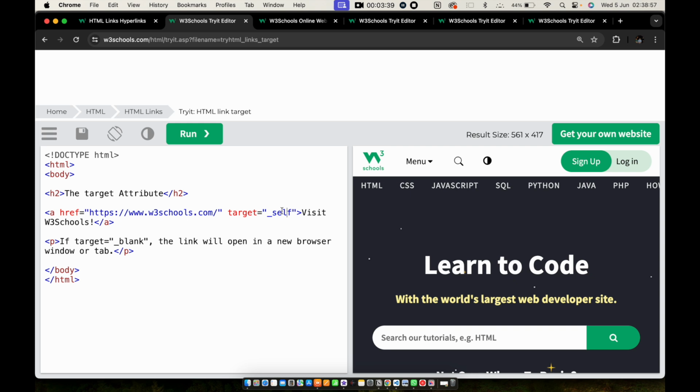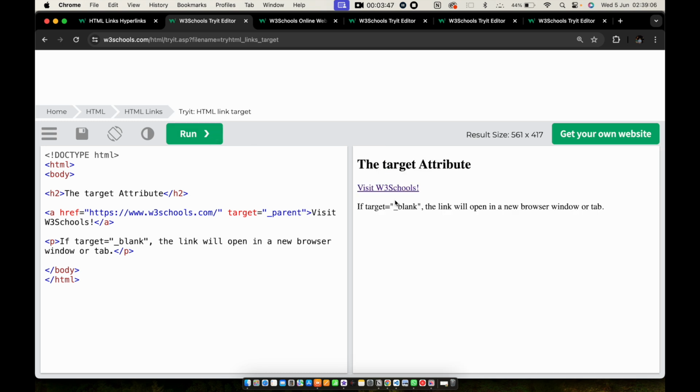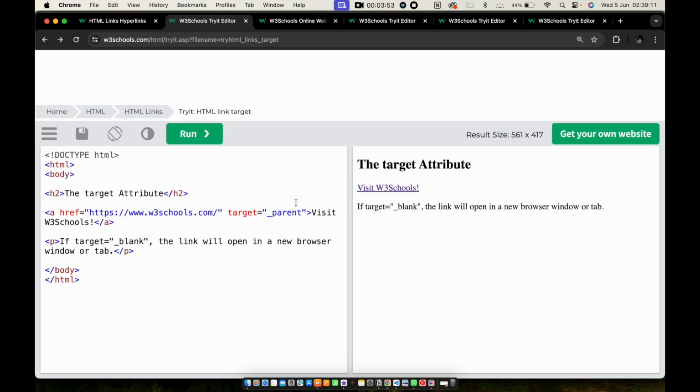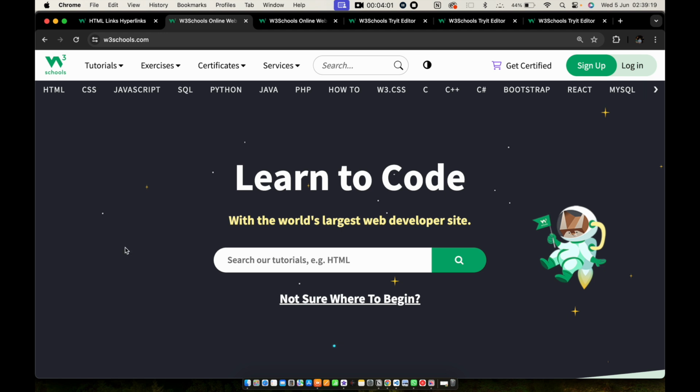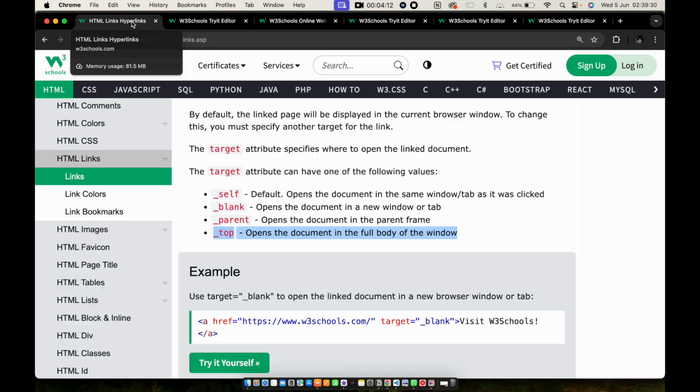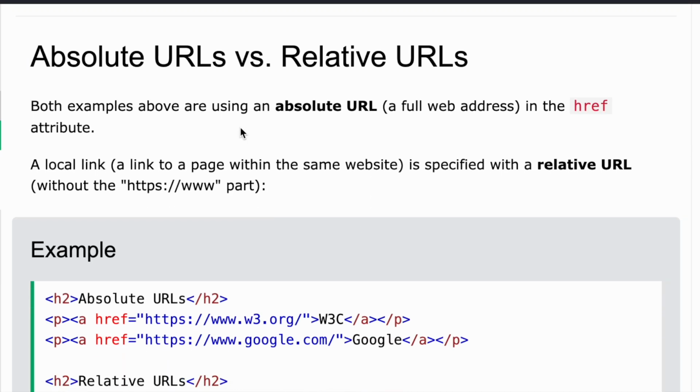And what were our other values? Parent and top. If I write here parent, it will open in the parent frame. Now if I click this Visit W3Schools, it is opening in the parent frame, right? Now if I ask it to open in top and click this, it will open in the top, right? So this is how you could use all the values, and by default it was self. So this is how you could use different target values.